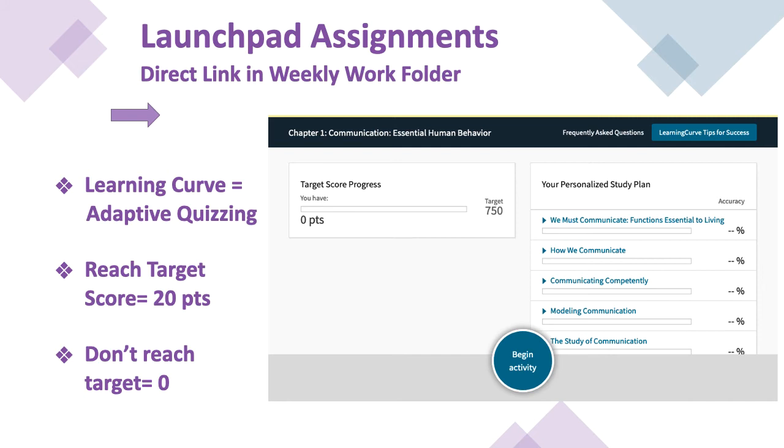And these learning curves are credit, no credit. This is not graded on an A, B, C, D, F scale. It's credit, no credit. If you reach the target score for that chapter, you get 20 points. If you don't reach the target score for the chapter, you get 0. Okay, so here's chapter 1. The target score is 750. Sometimes it will be more, it could be less, and it'll show you your progress.